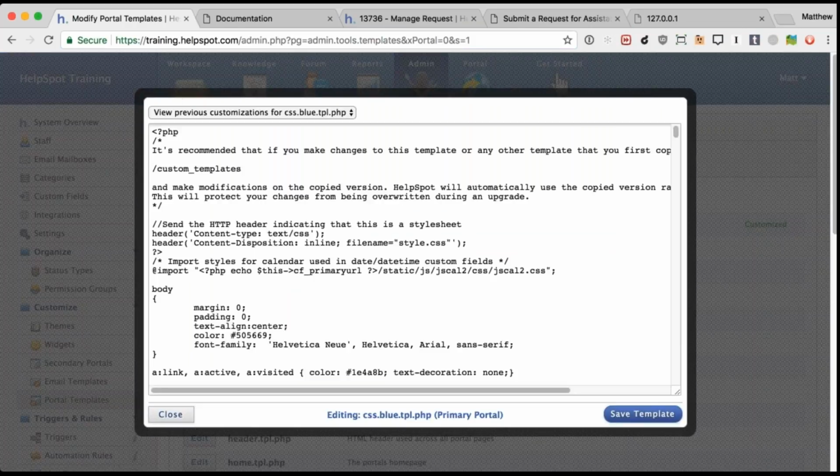And one thing I'll point out here right away is that if I go back in and edit now, you can see that each of my edits here is saved in this timeline. And I can roll back to any of these template versions at any time.